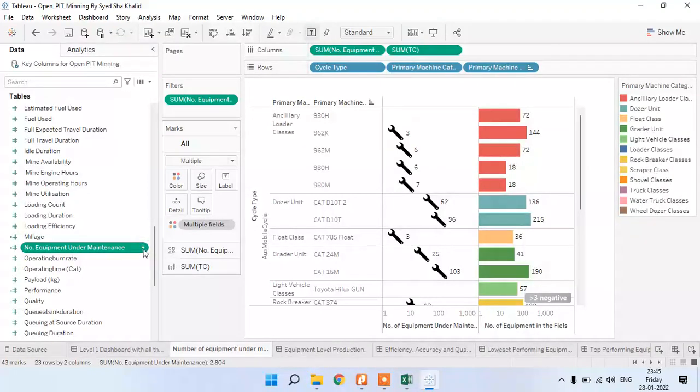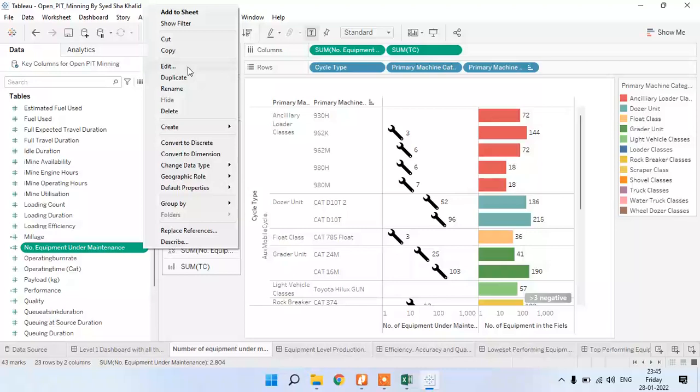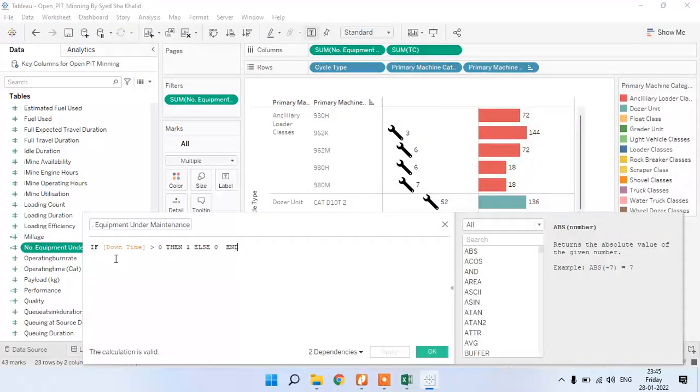See, I will show you how I have created this one. Edit here. If downtime is greater than 0, downtime is given here in seconds, then count is 1, else count is 0. So we will get either 1 or 0. The number of machines which are under maintenance are counted as 1, and other machines which are not under maintenance are counted as 0. So then we will get the number of counts.